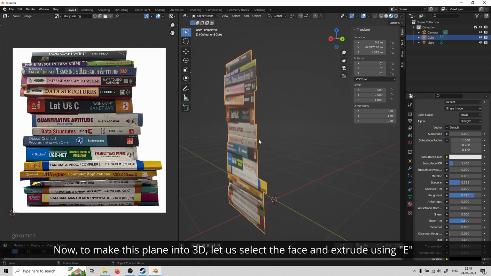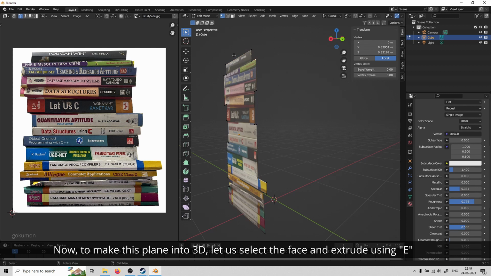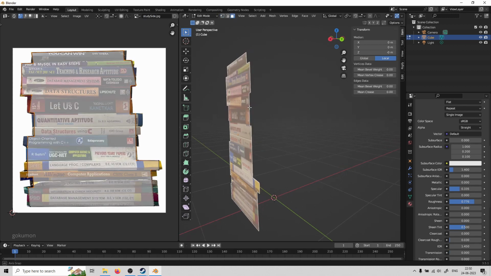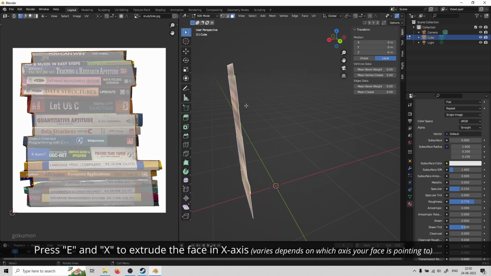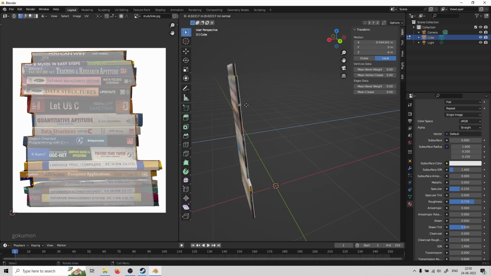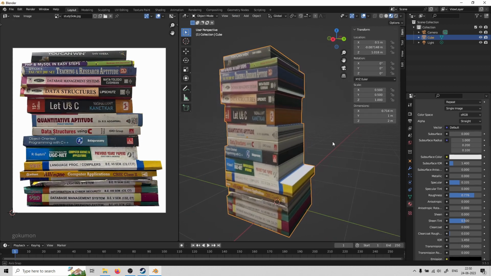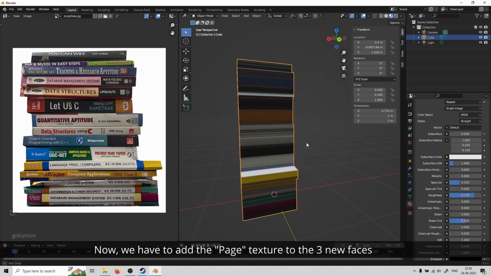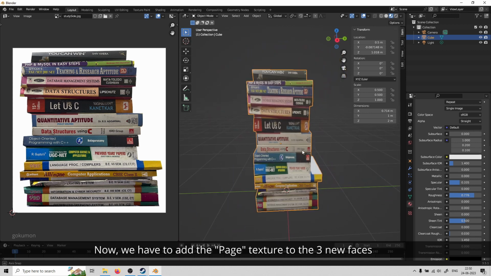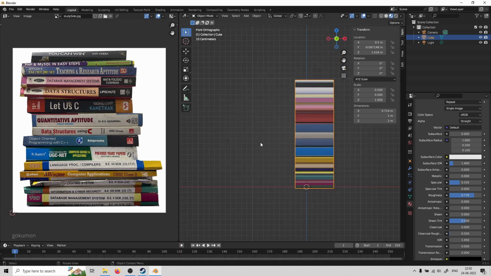Now to make this plane into 3D, let's just select the faces and extrude using E. Press E and X to extrude the face in the X-axis. Extrude to a believable width for a book. Now we have to add the page texture to the 3 new faces.